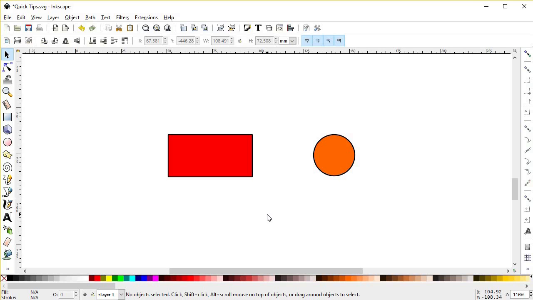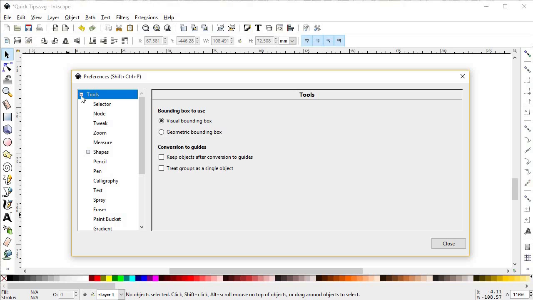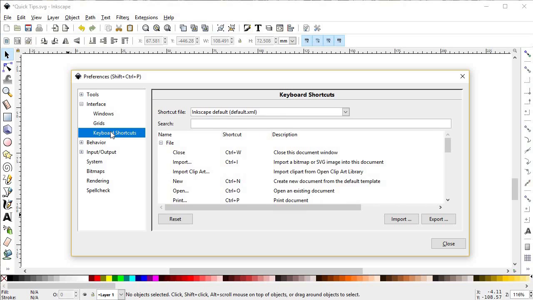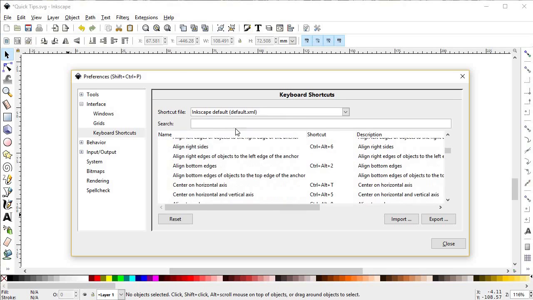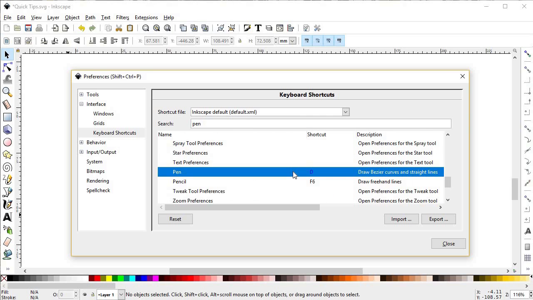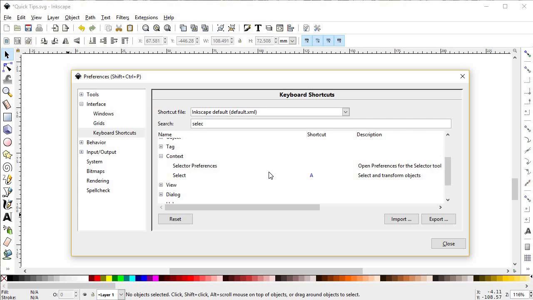You can edit the default shortcuts if you go to Edit, Preferences. Here you go to Interface, Keyboard Shortcuts. The tools are in the context list. Or you can search in the search box. I recommend you set the selection tools to something like A and S or Q and W, something that is not as separated from the rest of the default non-toolbox keyboard shortcuts.